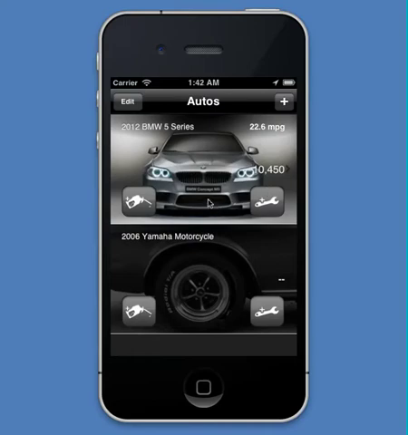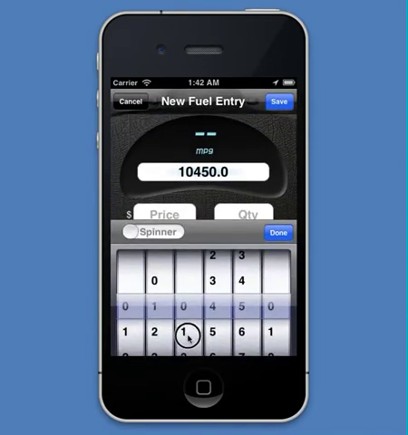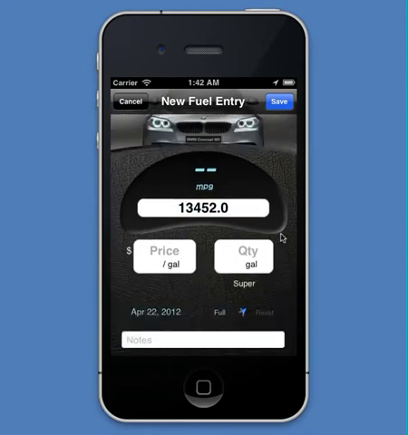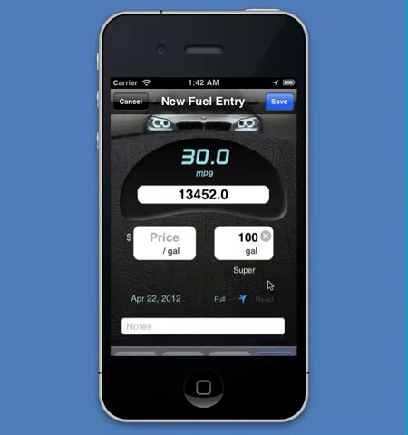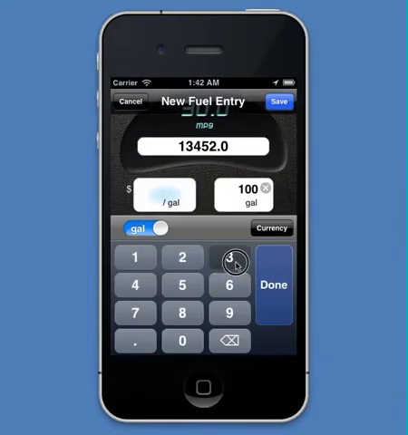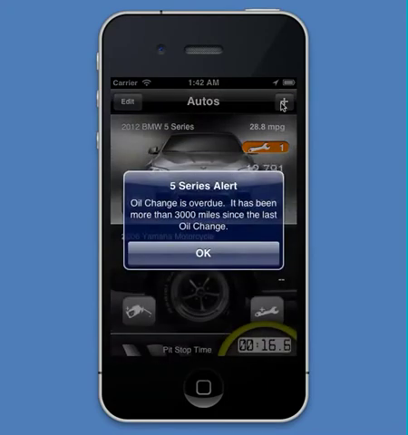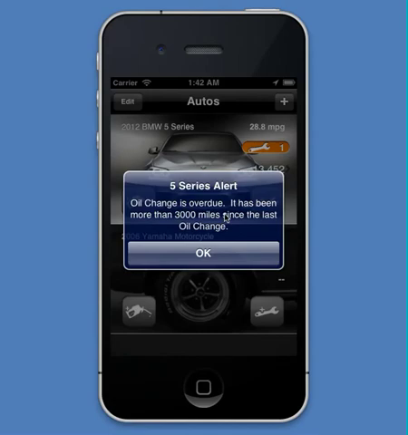Now let's trigger a reminder. I want to get my 3,000 mile warning for an oil change to occur. So let's go about 3,000 miles into the future. And we'll make something up to get a reasonable fuel economy. Yeah, that was a good guess. Okay, and now it says, oh, the oil change is overdue. It's been more than 3,000 miles since the last oil change.